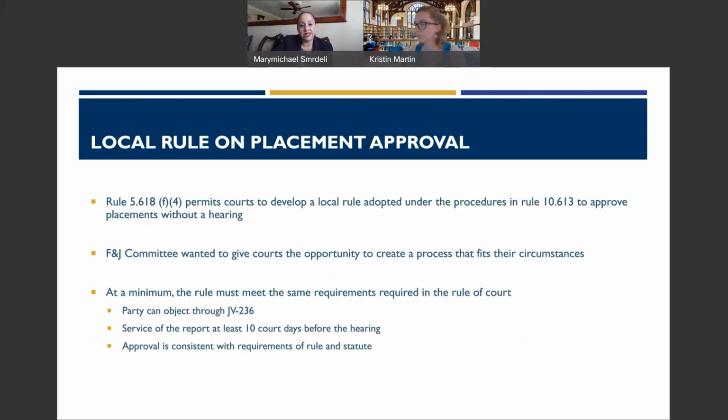The local rules are going to take a while for counties who want to do them. So you do have an option under the current proposed rule to approve the placement without a hearing. And you can follow that process while local counties are deciding how they're going to move forward and whether they're going to establish a local rule of court. Next slide, please.